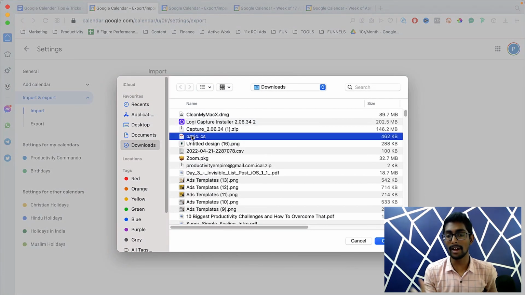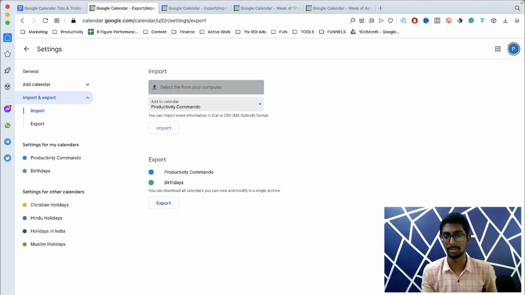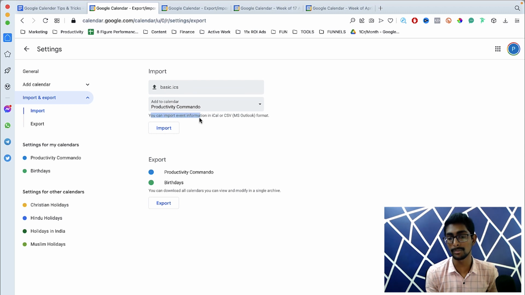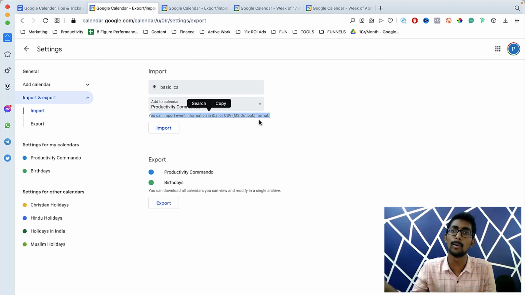I'm adding my main calendar here also. Basic means I downloaded it already, just to show you. So I'm importing it. Just click on the import button. Can you see here? You can import event information in iCal or CSV MS Outlook format. It means you export it in Outlook and import it in Google. Okay, import. It takes 1 minute and it will show you a pop-up that imported all.